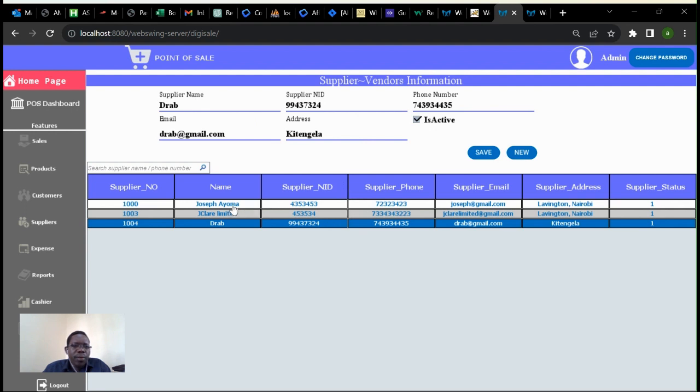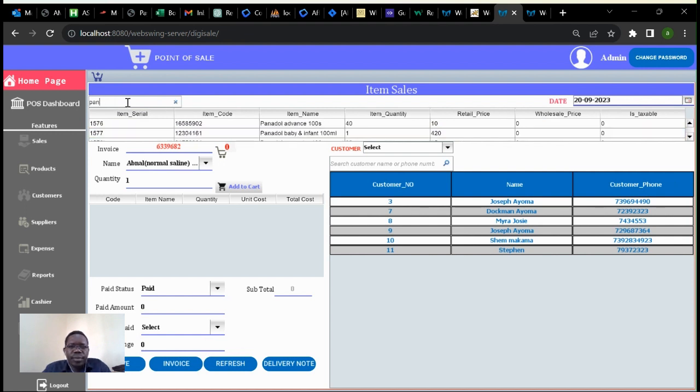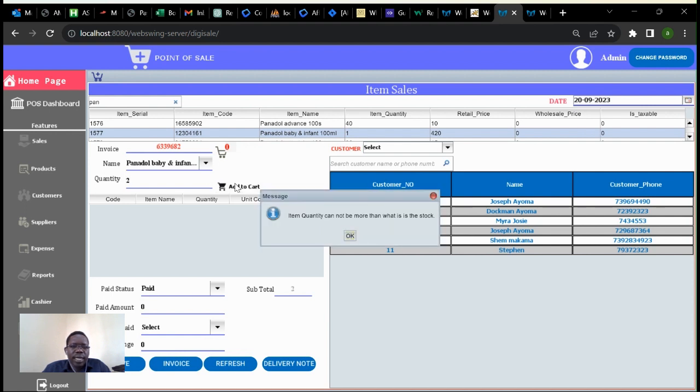Then now once we have picked these, we need to do our main thing, which is making sales. So here in sales, we have the items in this upper table. It is this table which contains all the items. You can search for an item here. The way the system works is just normal. You add the quantity, then you add it into the cart.